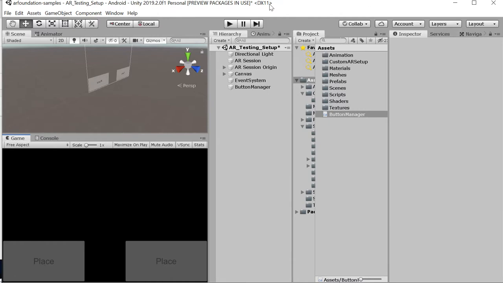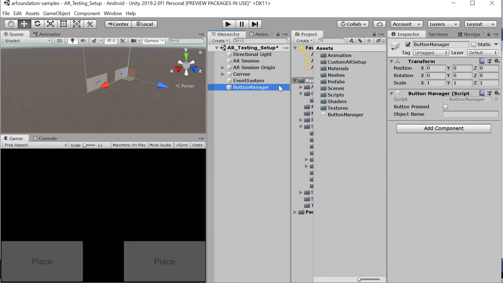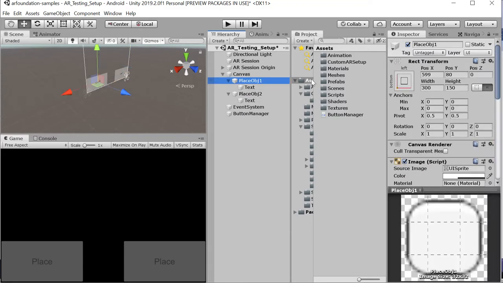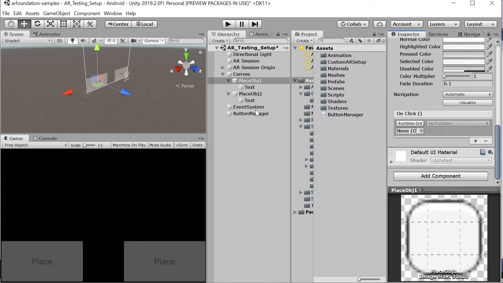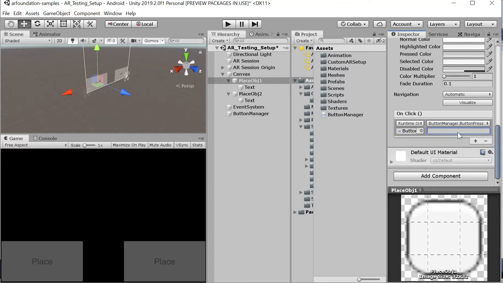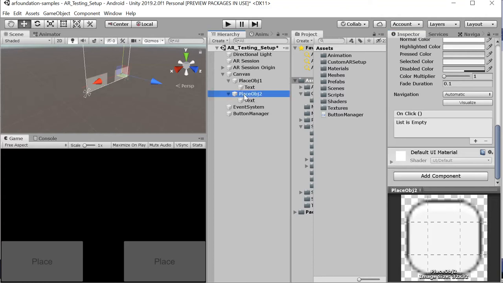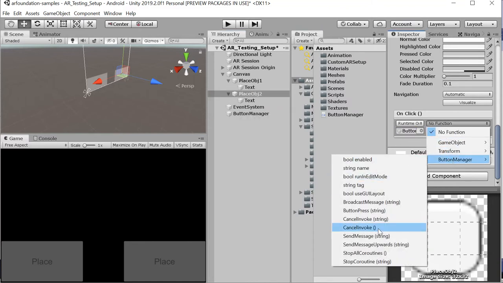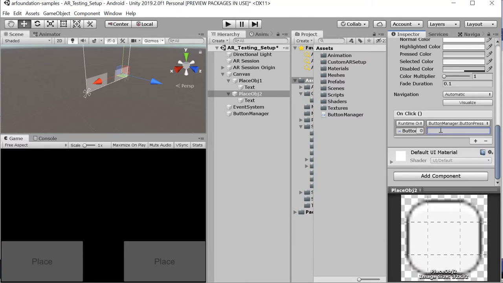Alright, so over here in Unity we have this button manager, and in our canvas we have these two buttons. So I'm going to click on the first one, add to the onClick listener, drag the button manager in there, scroll down to that script, and button pressed is the method we wrote, and we're just going to pass the name of the object we want to instantiate. So let's say cube for now, and do the same thing here. Button manager, button pressed, and sphere.